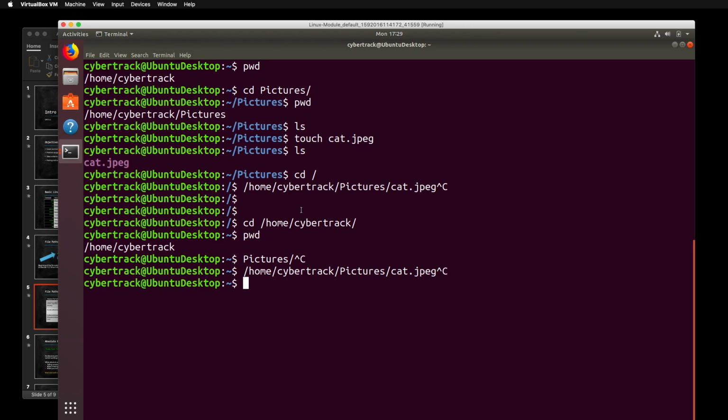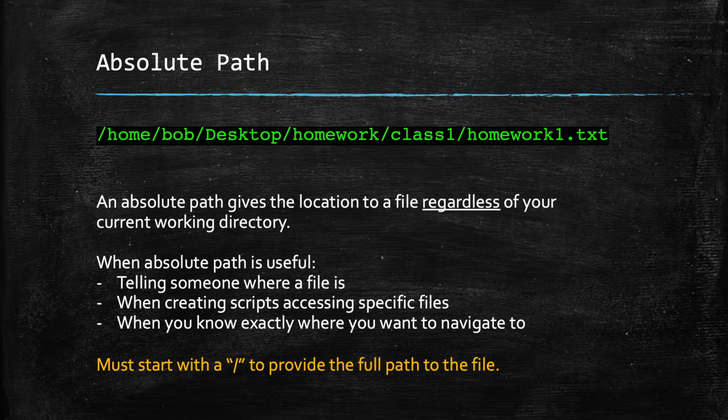Relative file paths are useful when we're navigating the file system. Absolute paths are good when we need to tell someone where the specific file is located. We can also use those in scripts.